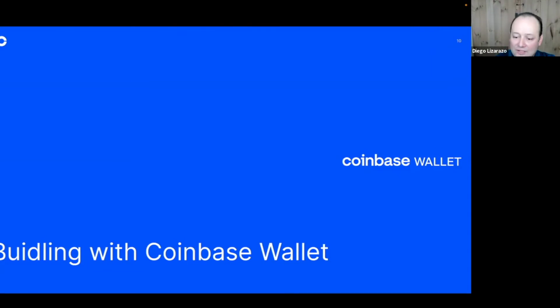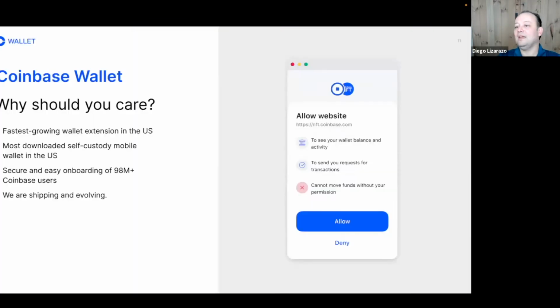I get the chance to work with one of the teams that is building new features for Coinbase Wallet, so a lot of the things I'm going to share with you today come directly from them. Believe me, they are amazing, and they just keep pumping out features every day, so it's hard to keep track of everything they do. So why should you care about Coinbase Wallet?